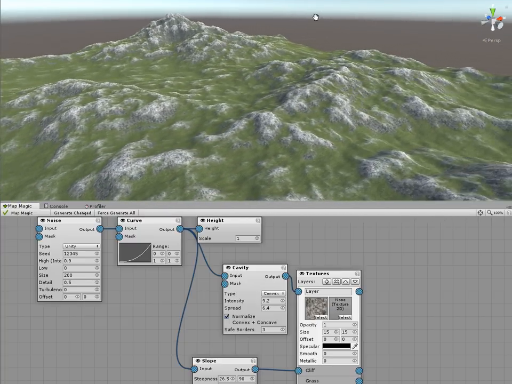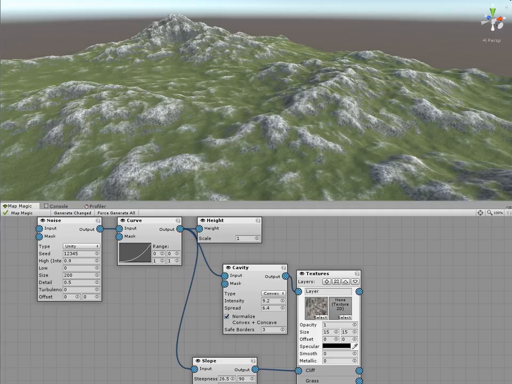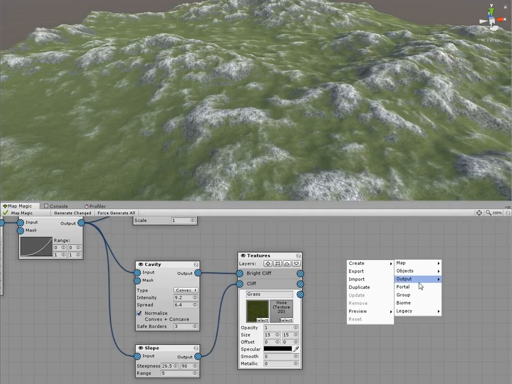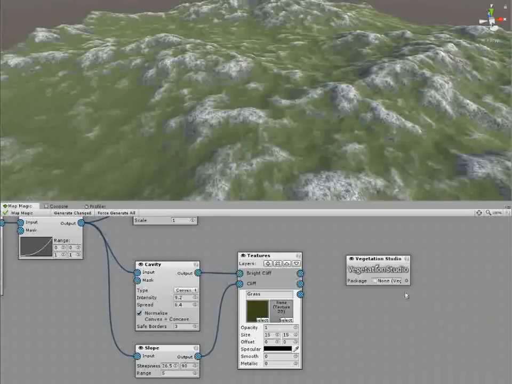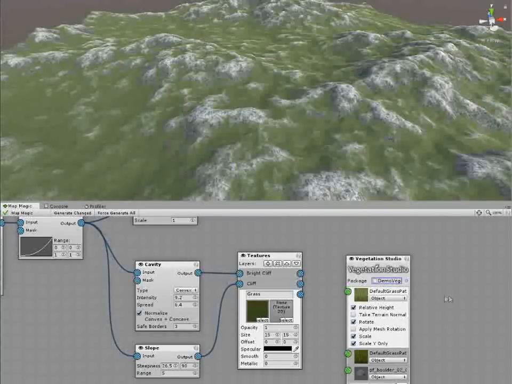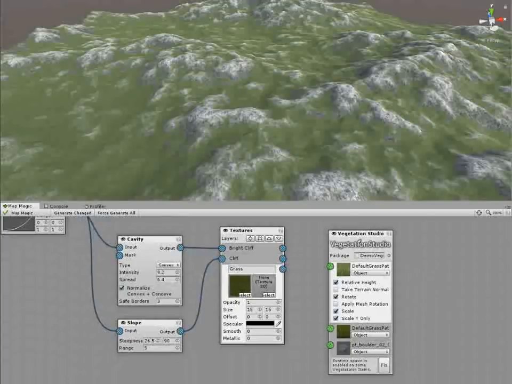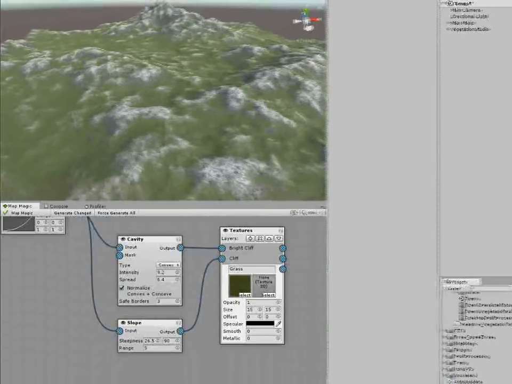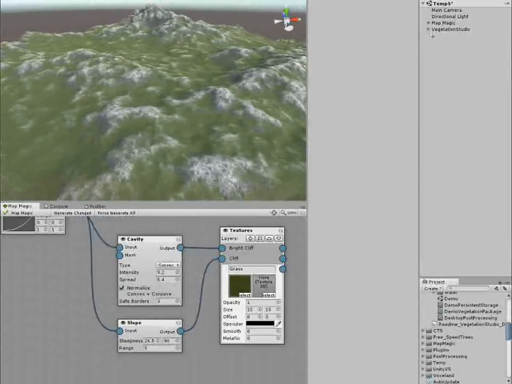And now I'm creating a Vegetation Studio output by clicking Create, Output, Vegetation Studio. I assign the demo vegetation package that comes with the Vegetation Studio asset. Once done, you can notice the changes in hierarchy.